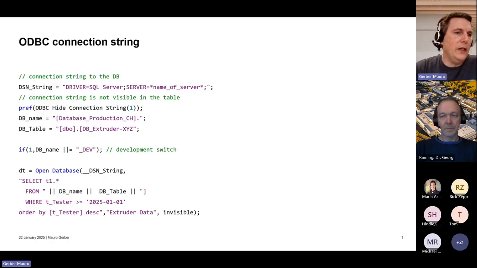An easy way is simply to have the driver for SQL Server, then the server name, and that string is just text, which can be extended with some preferences. I usually set the preference to hide the ODBC connection string, so when the data table is generated, no information about the server is published.